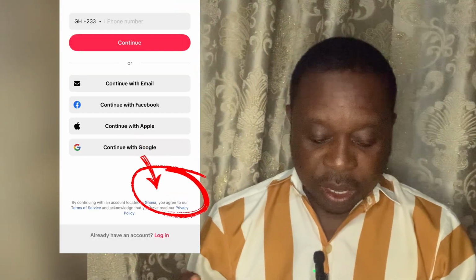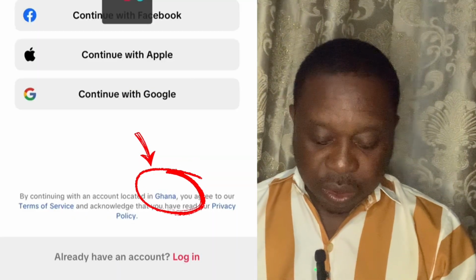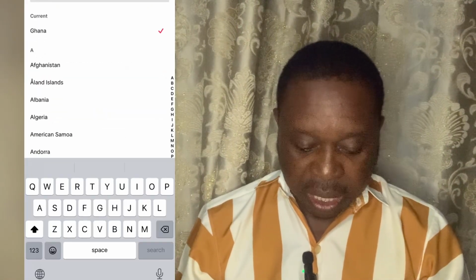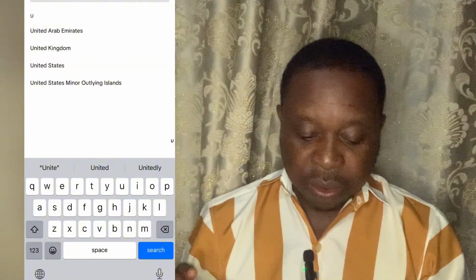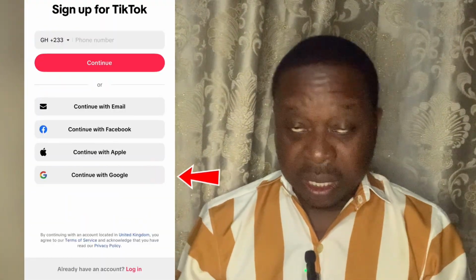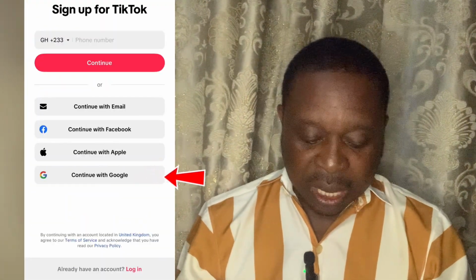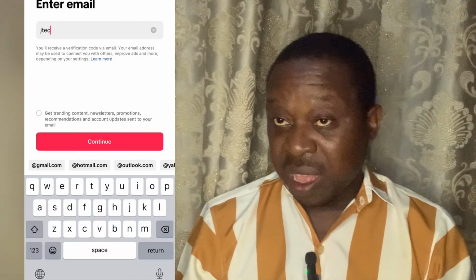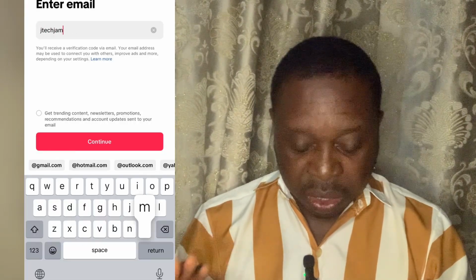Then you come to this place at the bottom, and you come to the country. Now you can decide if you want to use the UK. I'll be using the UK, which is the United Kingdom, as my location. Once I select it, the next thing is to sign in with my Gmail account, the same Gmail account I created. Once I sign in with my Gmail account, I'll put it here, after I've selected the region and the country.